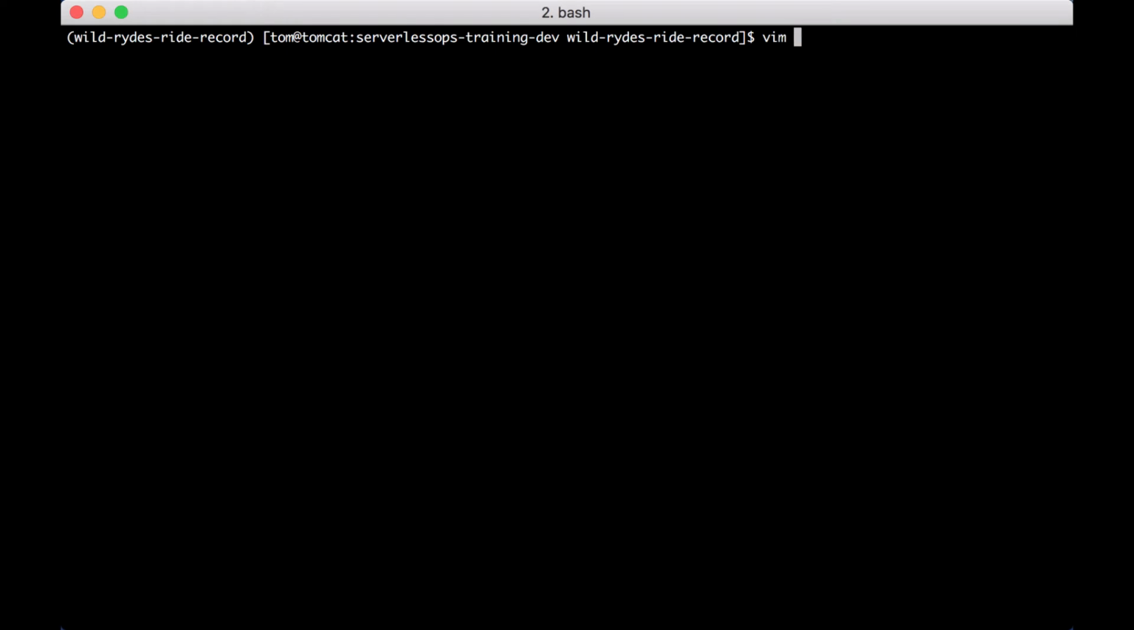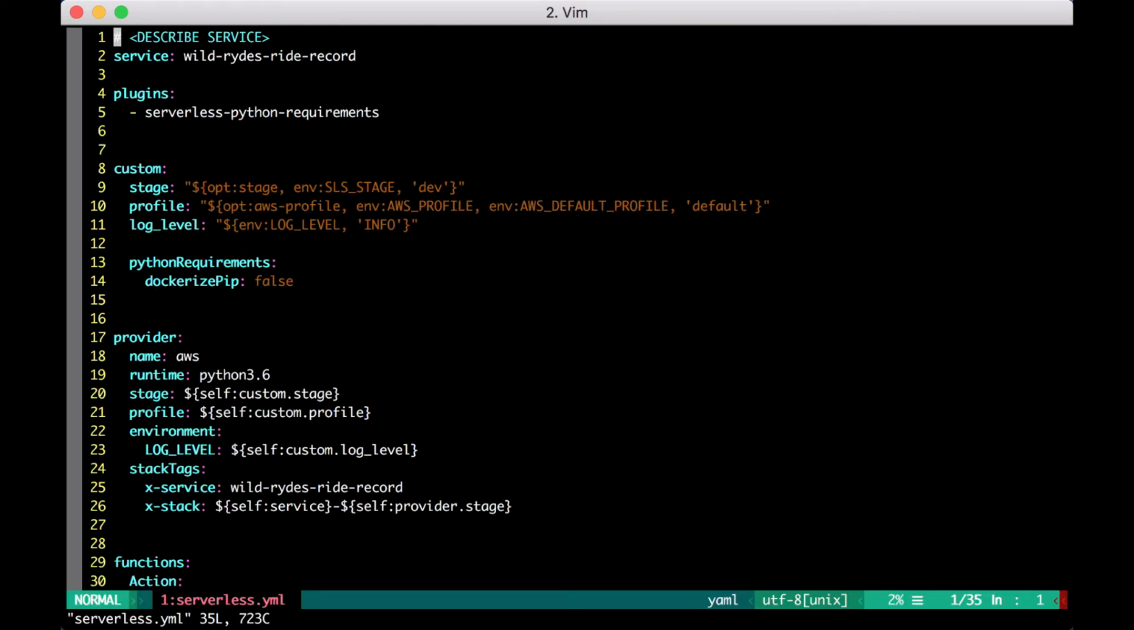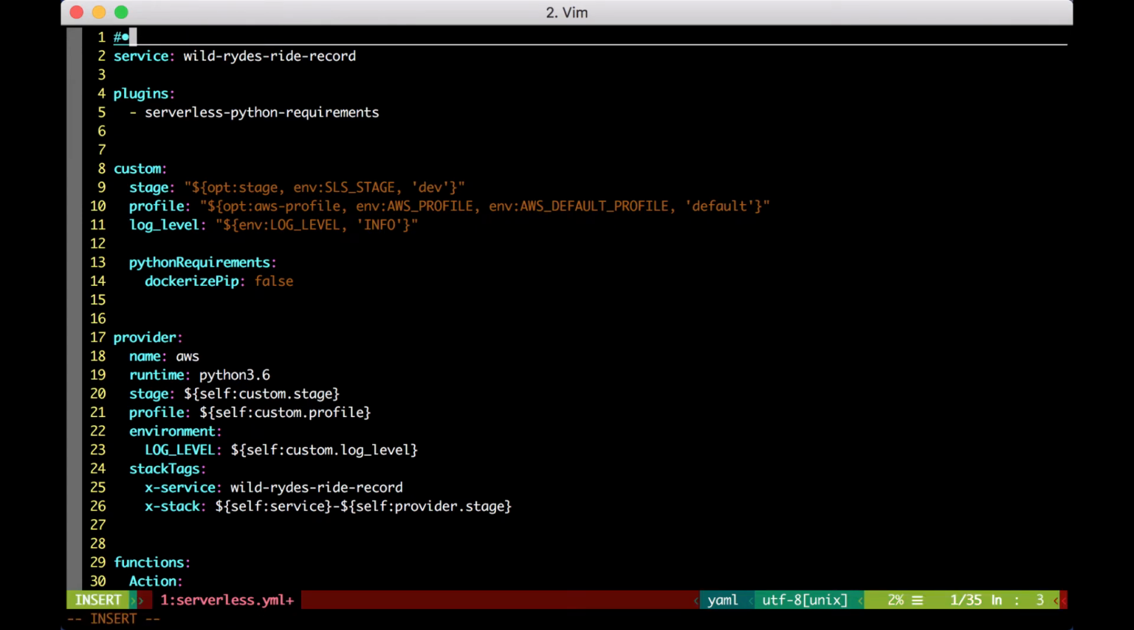Now we'll open up the serverless.yaml file for this service. We'll start by giving it a quick description. Next, you can see the service key's value is the name we gave Serverless Framework on the command line when we initialized this new service. The rest of this file is exactly like the template file that we saw earlier.